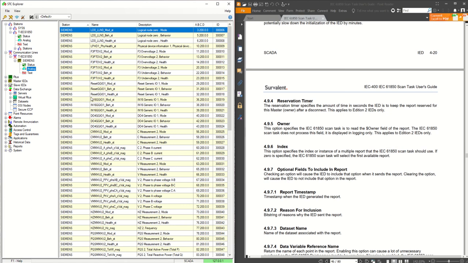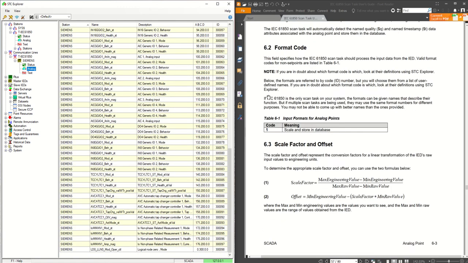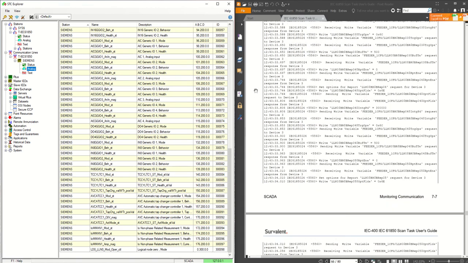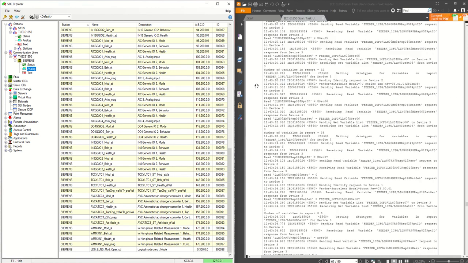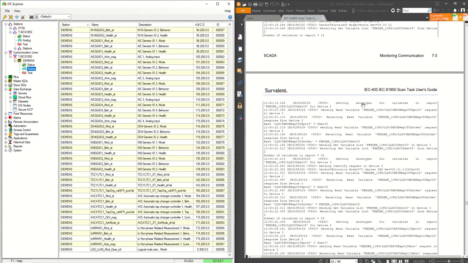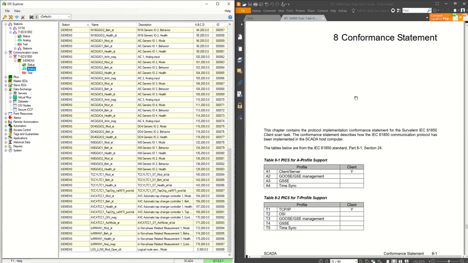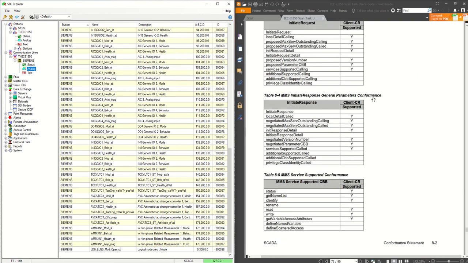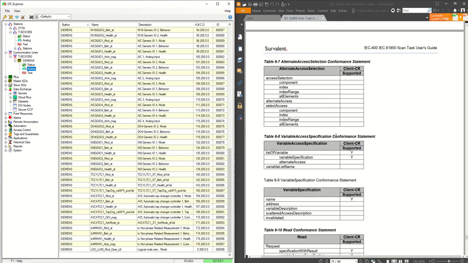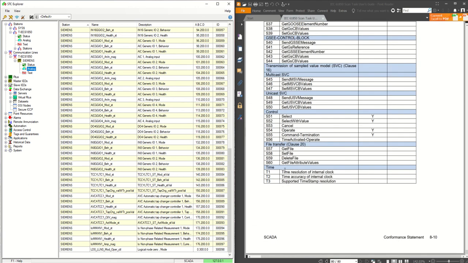So we're done with how to map IEC 61850 and how we can use the IED Wizard to map IEC 61850. If you want to understand how to monitor it, you can also go to this manual and find it in chapter 7, monitoring communication. And if you want to understand the compliance, you can go to chapter 8, conformance statement, so you will understand what IEC 61850 surveillance could do and what it couldn't do. That's all. Thank you.